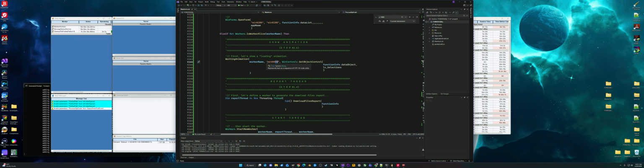I can literally put "working" or "waiting". I could literally just type this in if I want to, and it'll work just fine. But it's not language specific. I mean, it's English, so it doesn't really give the ability to localize.